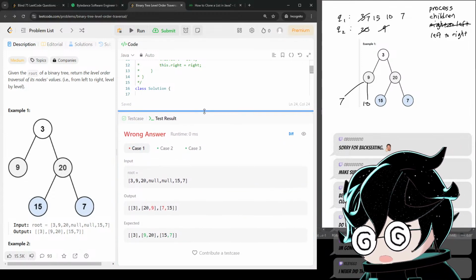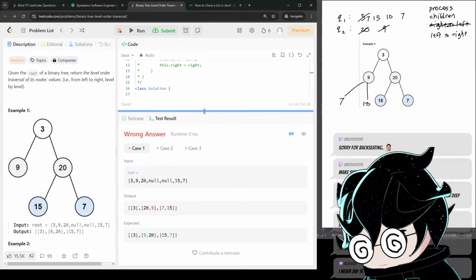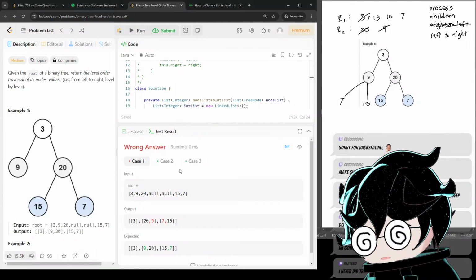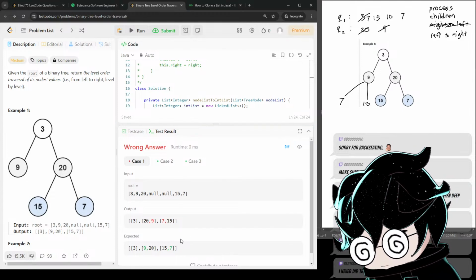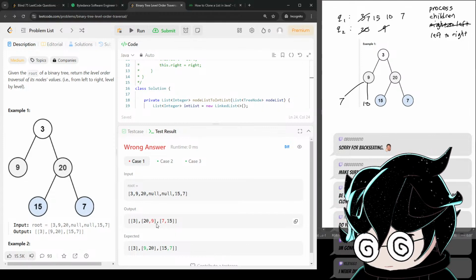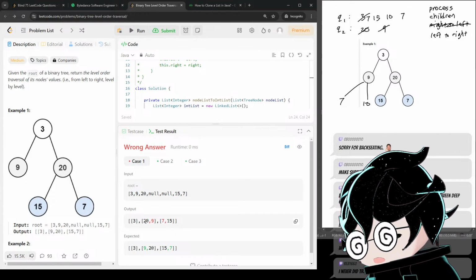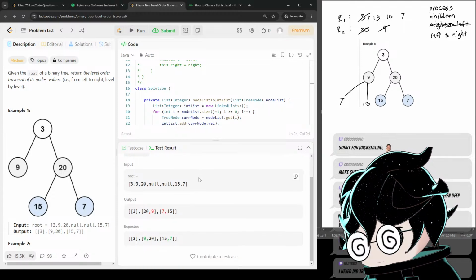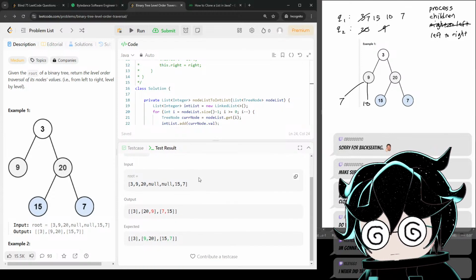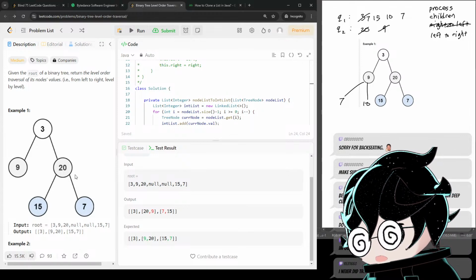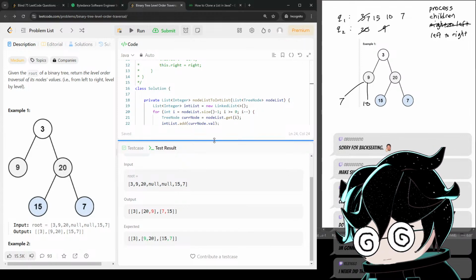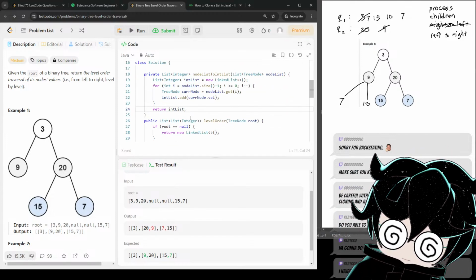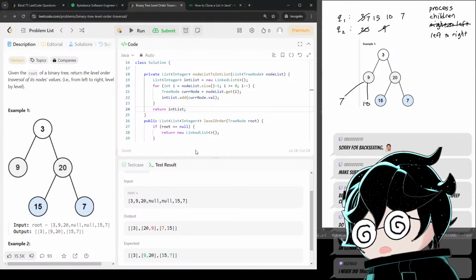Oh cool, we passed some cases but we missed some too. Wait, we passed all the simple cases. Okay, that's not good then. We're kind of close though. It's this case, right? So we got it backwards for some. 9, 20 and then 15, 7. Wait a minute, why is it backwards?